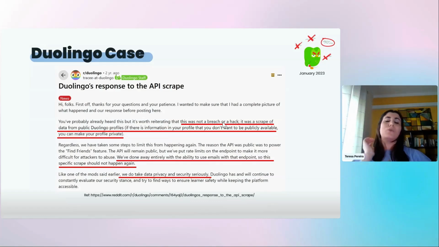This was Duolingo's response to this API scraping. So they said it was not a breach, it was not a cyber attack. This data was part of the Find Friends feature, right? It's not possible to query the API anymore using an email address, and they take cybersecurity and privacy very, very seriously.